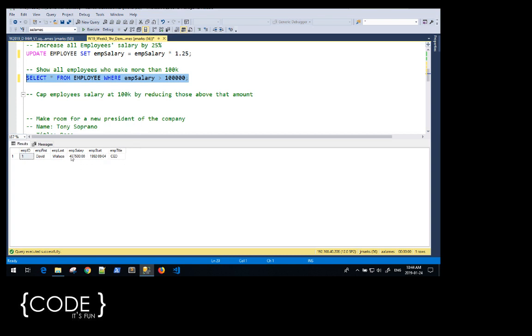So I've got that. Now David Wallace, he makes more than $100,000. Right? Notice that if I said greater than or equal to, I also get Michael Scott right now. So when he got his 25% raise, he got to exactly 100,000. So there's a difference between using greater than and adding in the equal sign here. This is when you're allowing an additional criteria where it's either one thing or the other.